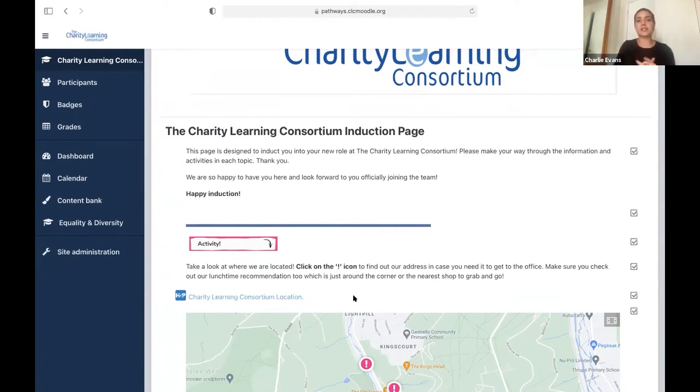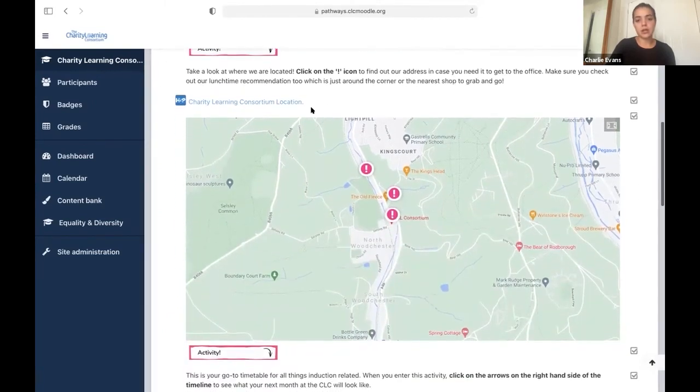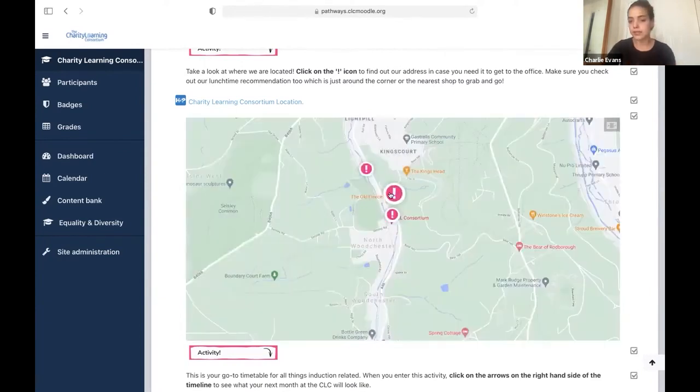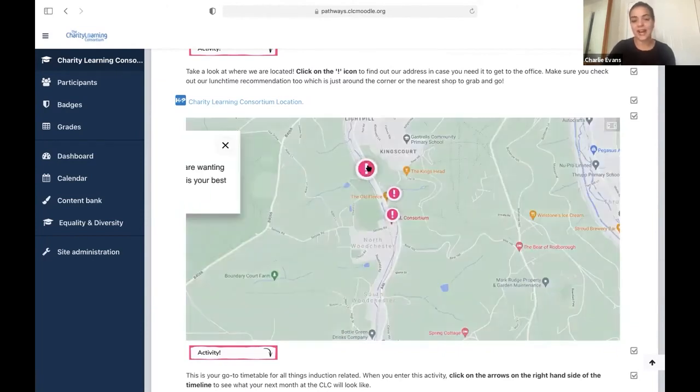So they can be used for pretty much anything and everything. I'll show you the first one that I've created. This is it. So this is called image hotspots. You can see that there's a map here of where the CLC offices is. And if I click on it, you can see more information as a hotspot, as a pop-up. There's ones here. This is our favorite place to go to eat, the old Fleece. You can add whatever you like.